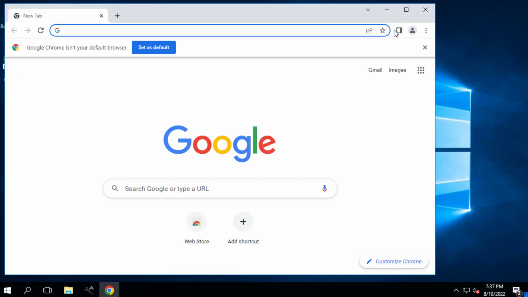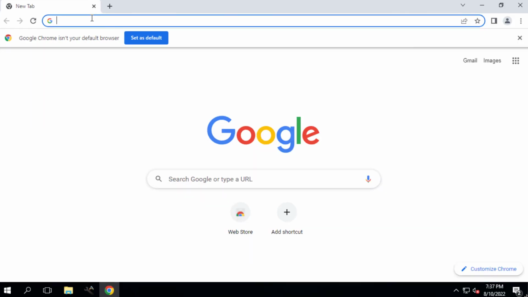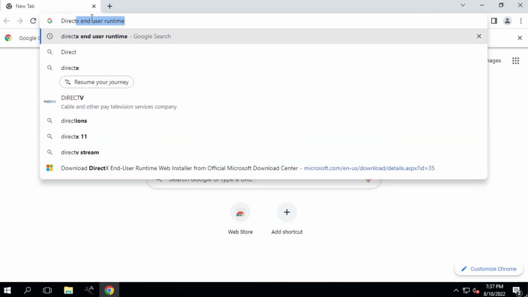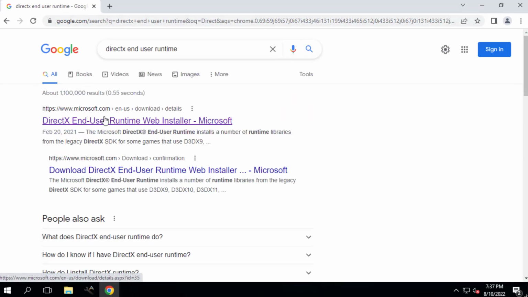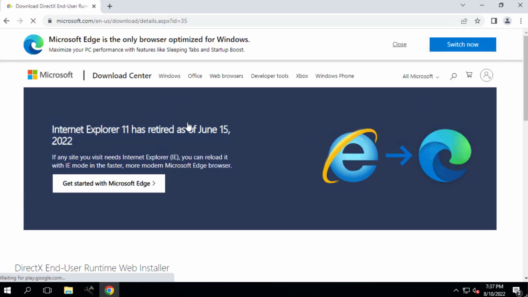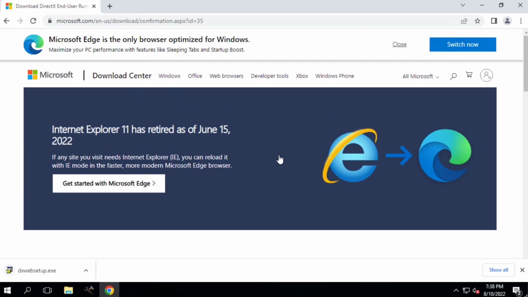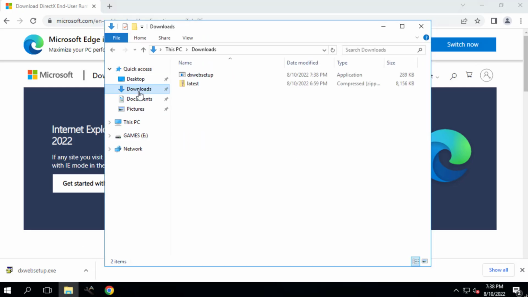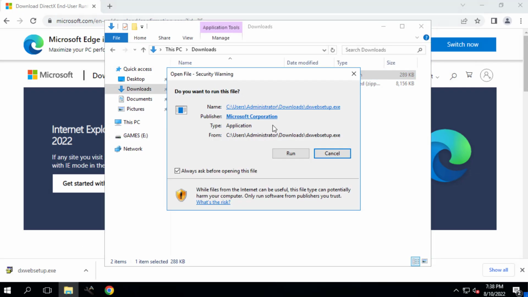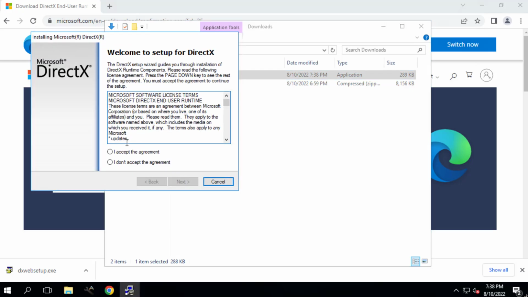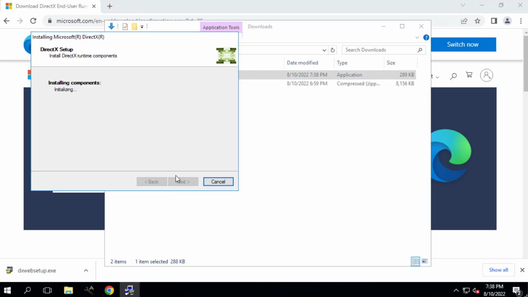You're gonna go ahead and open Google, search for DirectX end-user runtime, select the web installer, download it, go to your download folder, double click on the program and run it. Accept the Microsoft agreement, click next, and once it's complete, you should be able to launch your program again.